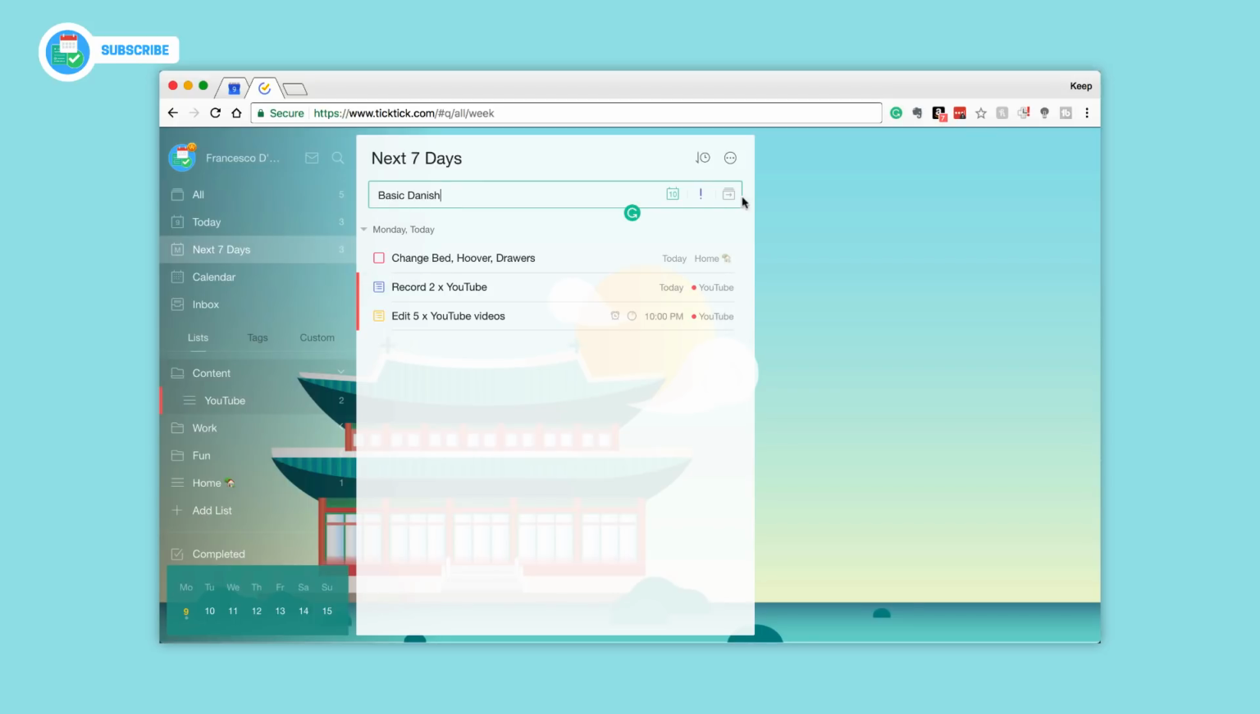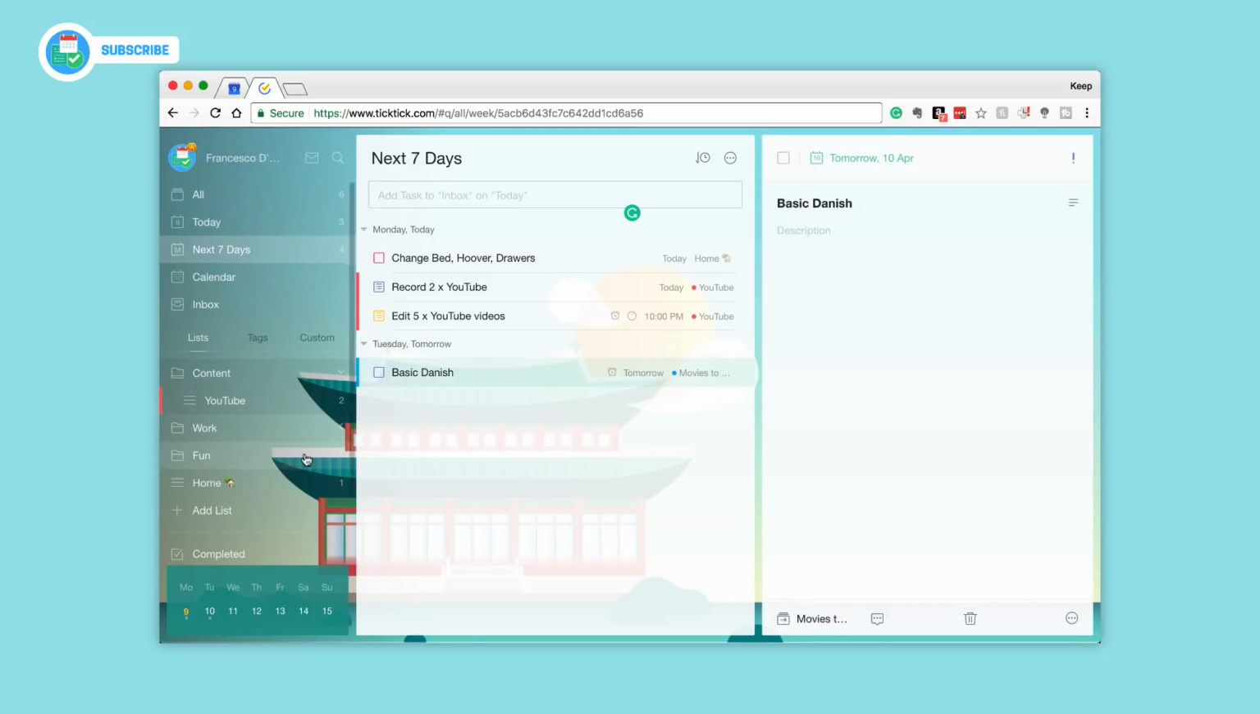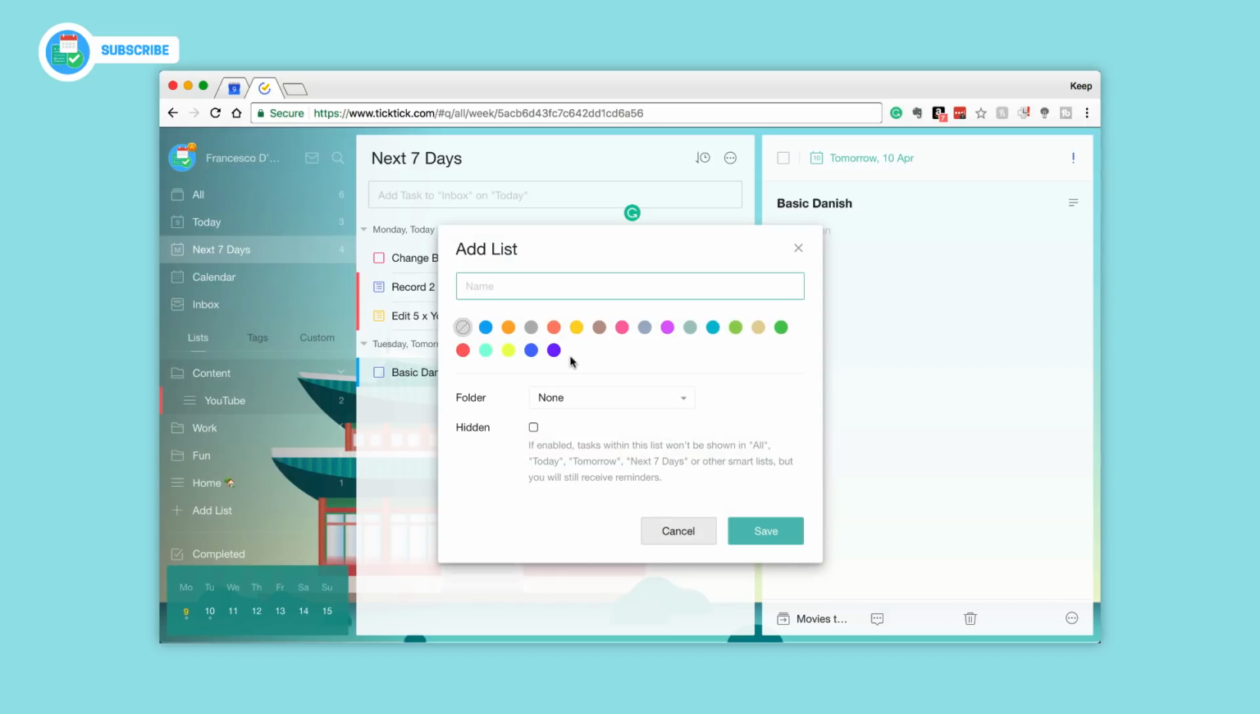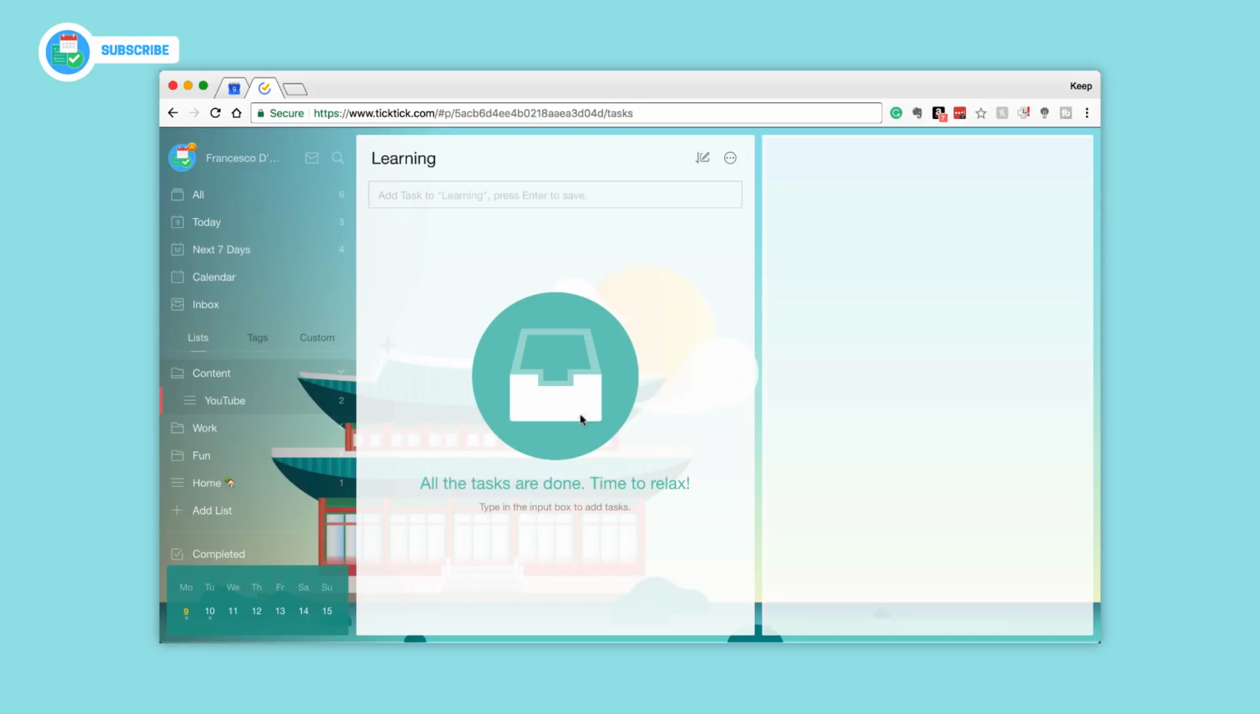It's a low level item and I'm going to put it in fun, but I'm not going to put it in movies to watch. Actually, it's already gone in movies to watch, so you can't select a folder as it. That was just me being dumb. I'm going to press enter and then I'm going to go into the fun folder and create a new one called learning, like a 5-year-old I am. I'm going to press save.